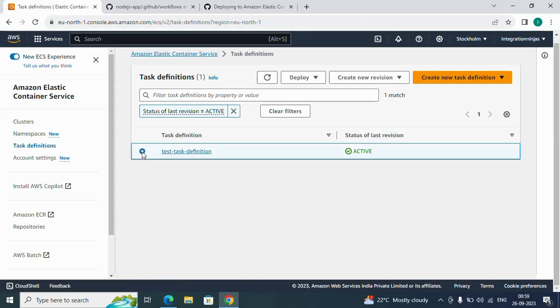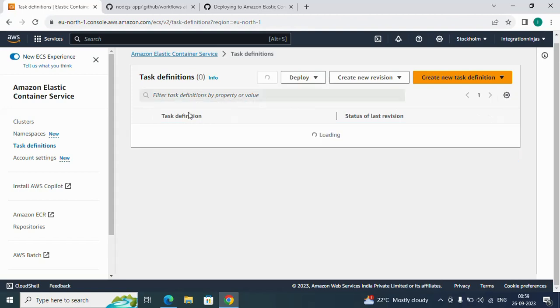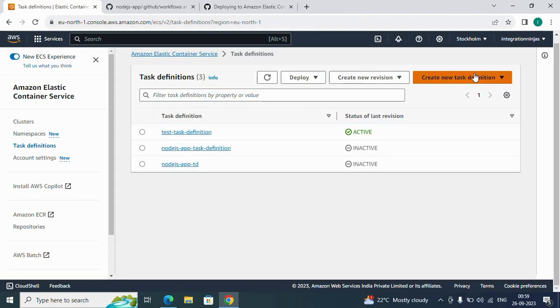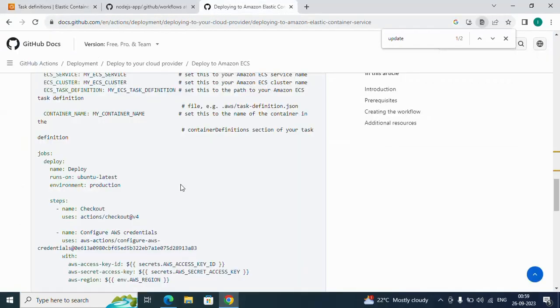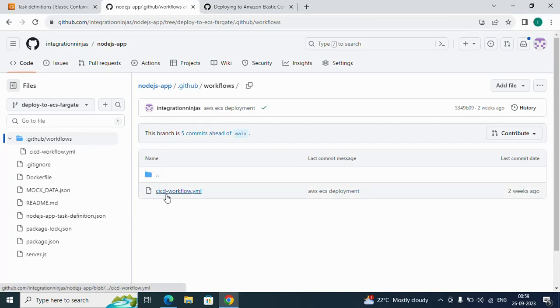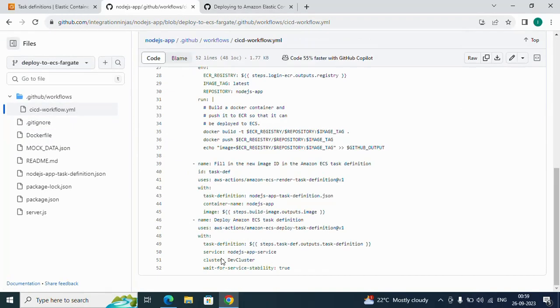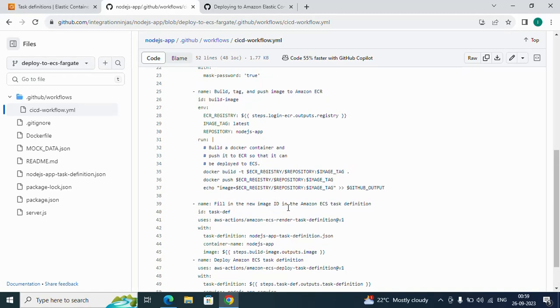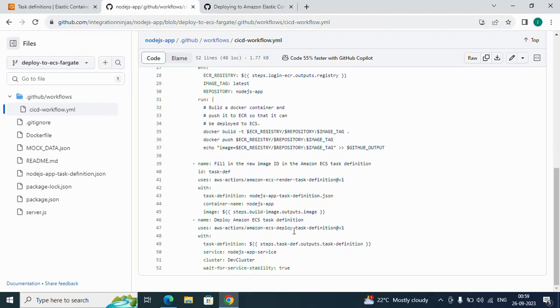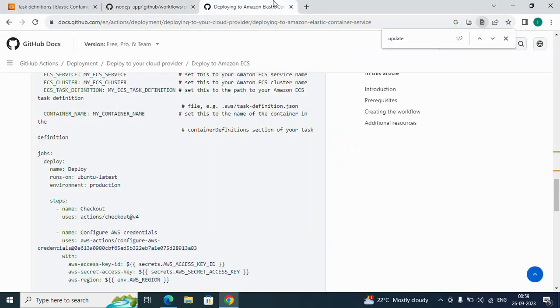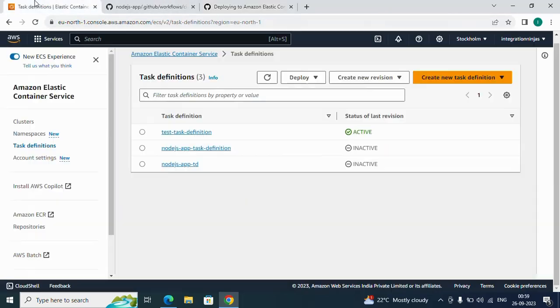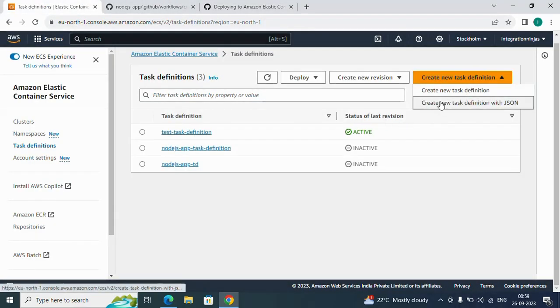I already have one. I can delete this, but I don't need to, so let it be. Create new task definition. Okay, these are inactive. So let's see which task definition we have used. We'll use that only. Okay, Node.js app task definition. Yes, this one. Create a new task definition.